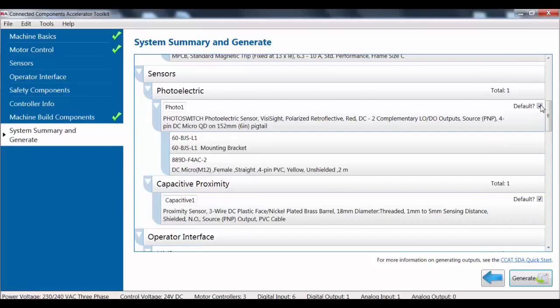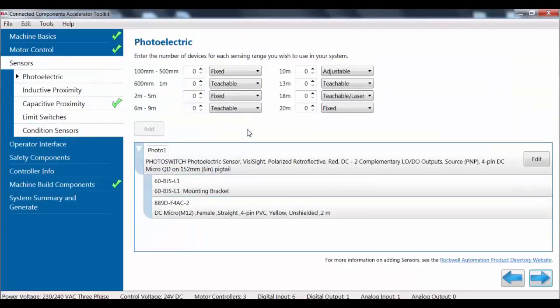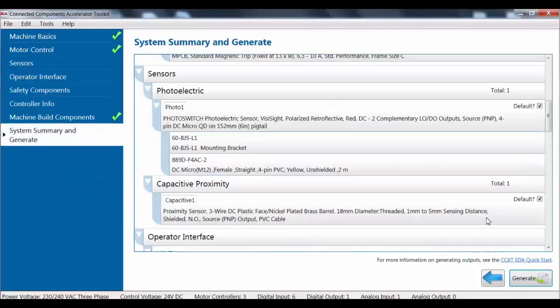If you notice that there is still a check mark there, but you should have changed something, you can always go and double click on that section and it'll lead you right back to that page. You can easily edit, fix whatever you need to, and head back to System Summary and Generate.